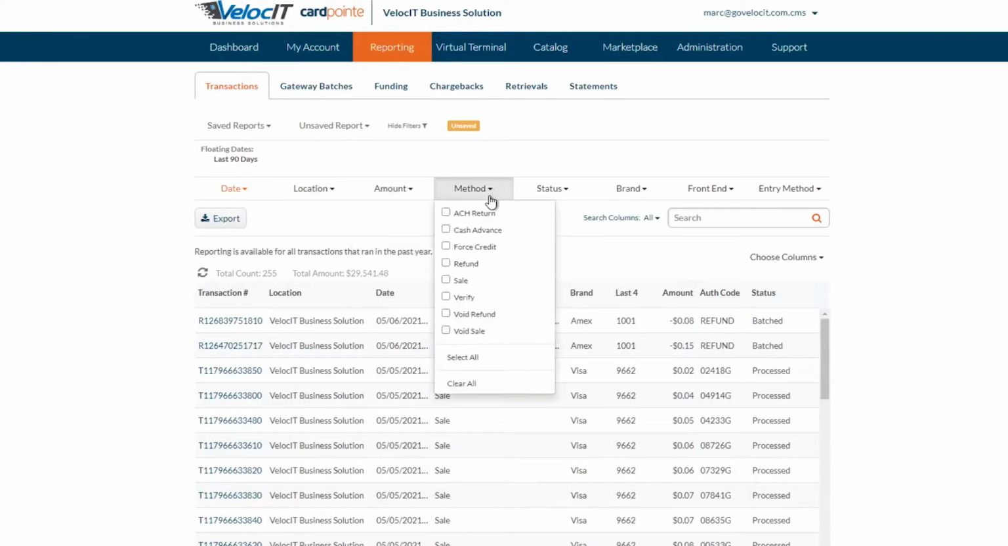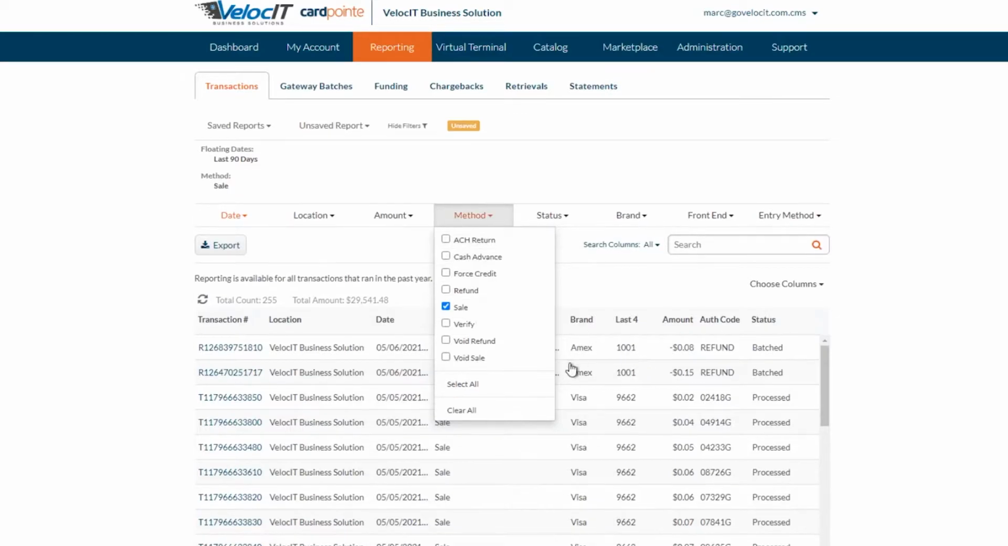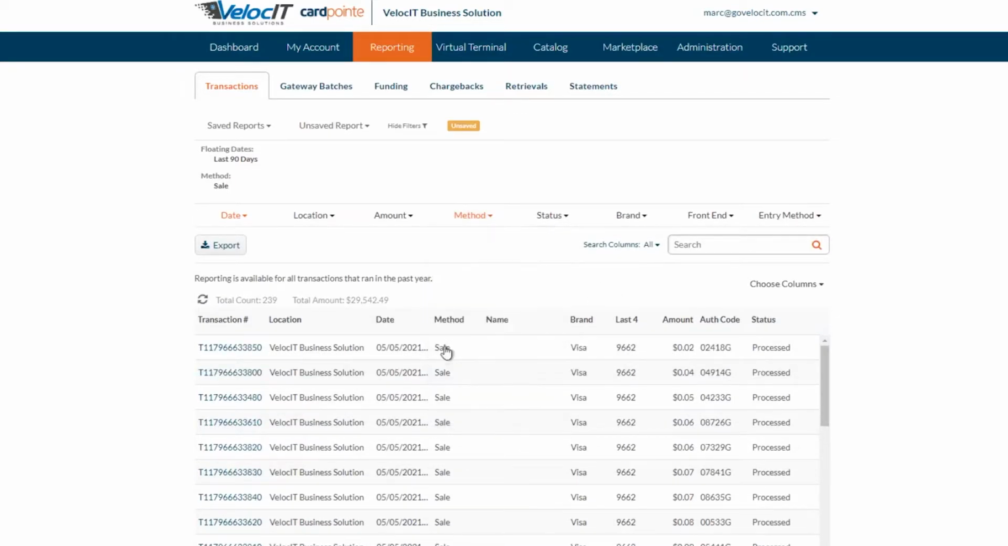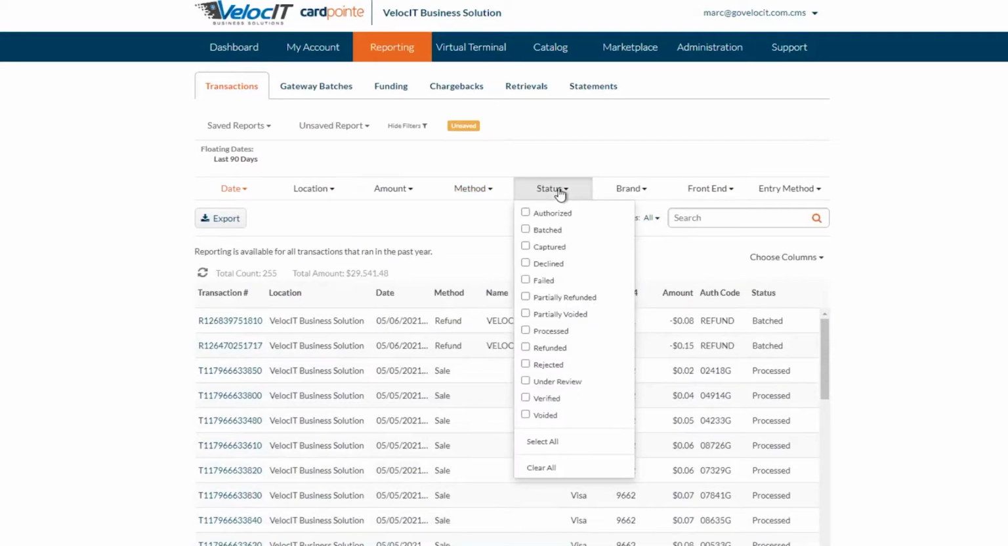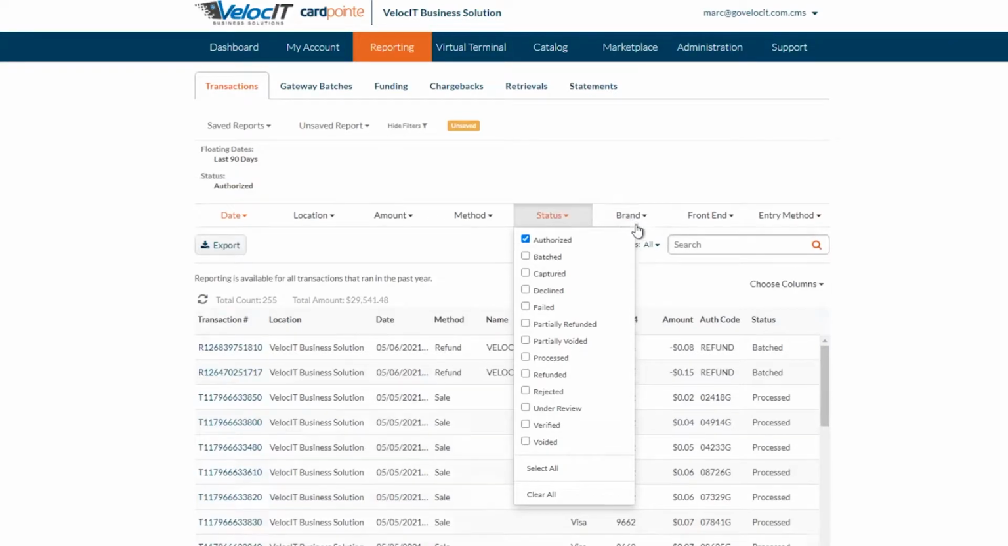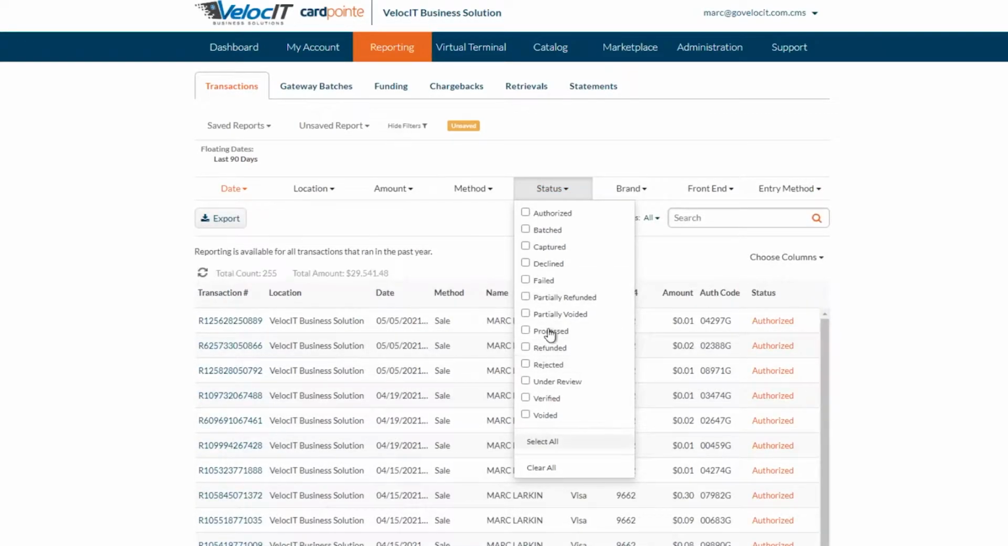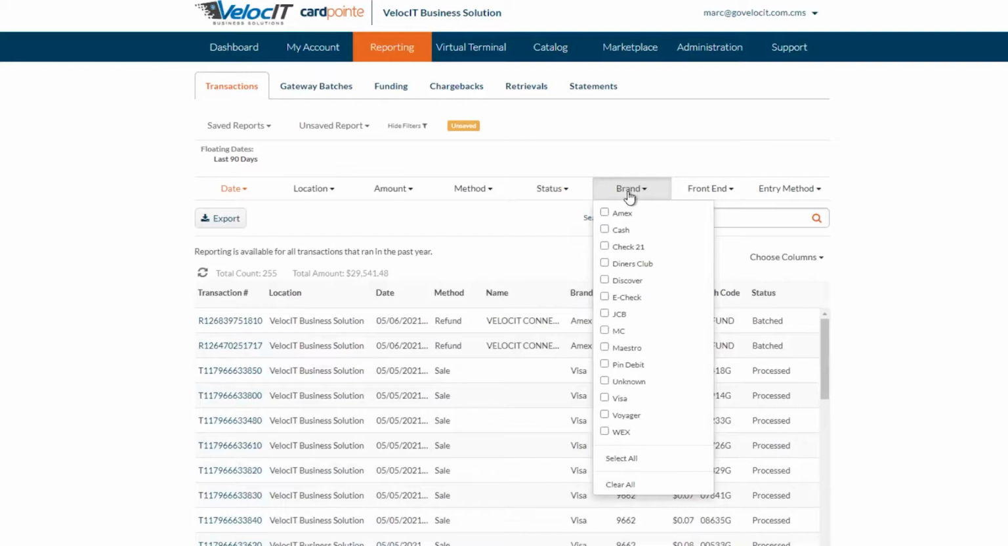The Method will show us the transaction method that was used on each transaction. So if we choose Sale, it's only going to show us sale transactions. The Status column is going to show us the status of the transaction as it moves through the system. So if we only want to see authorized transactions, we can click on Authorized. If we only want to see transactions that have been fully processed, we can click on Processed. Brand is self-explanatory. This just lets you filter by card brand.